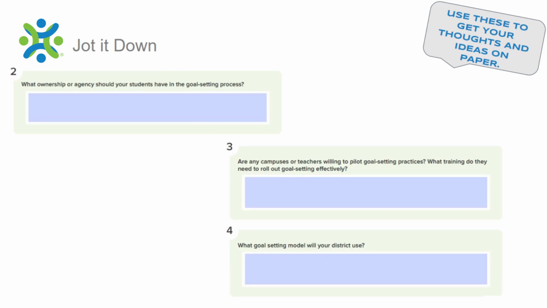And then what ownership do you want students to have in this process? For example, you may have them completely write their own goals from scratch with nothing to get them started. Older students may be able to do this. Younger students likely won't be able to do this and will need at least some sentence stems to get them started. Also consider providing students with a menu of options so they do not feel overwhelmed.